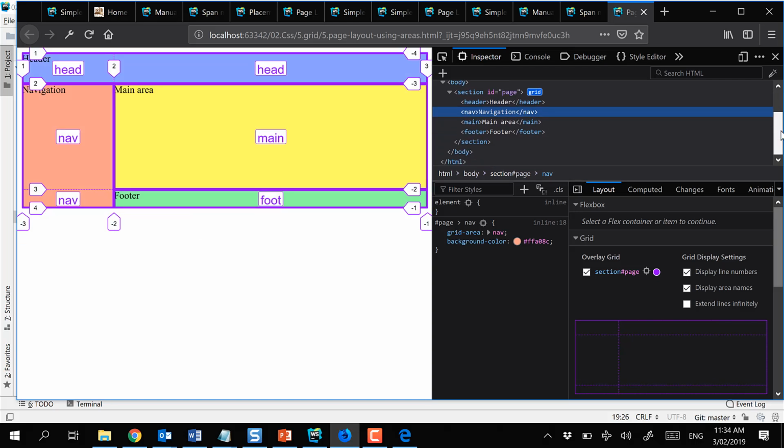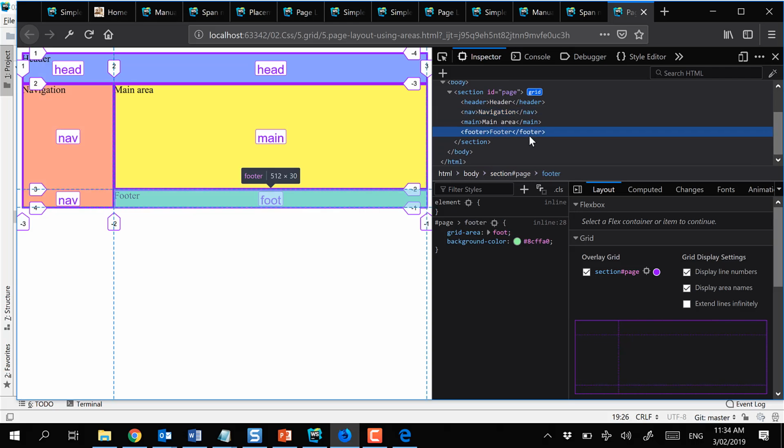If I go to the footer here, it is placed in the area named foot, and it will be placed there. Okay? So this is the idea. If the implicit placement is enough for you, which in many cases it's not enough, then you can just go ahead and not do any placement. Let the grid do the placement by itself. The browser will do the placement by itself.